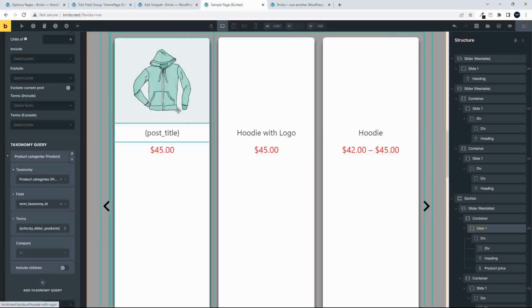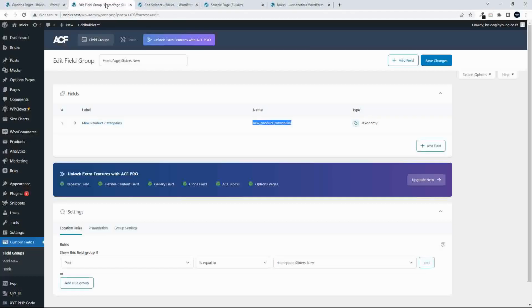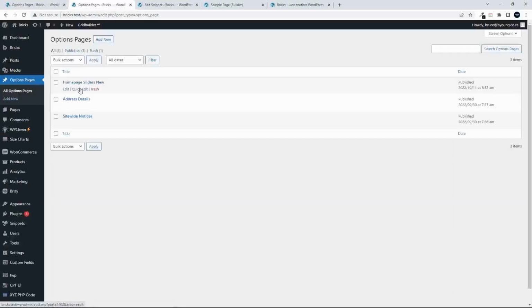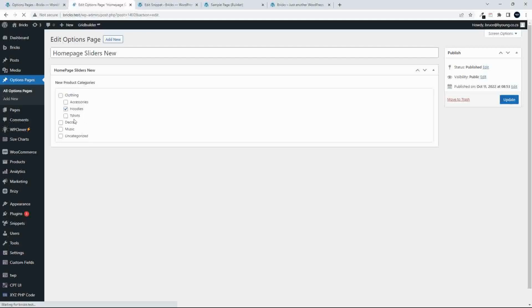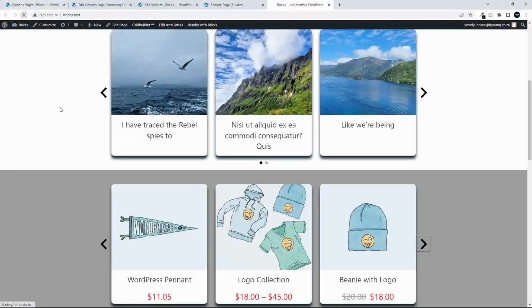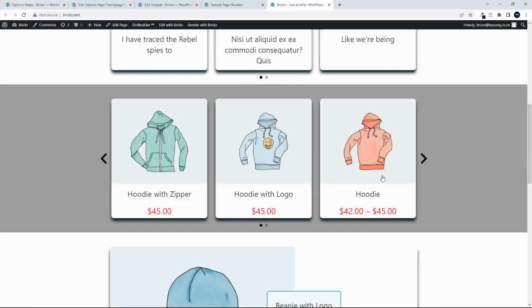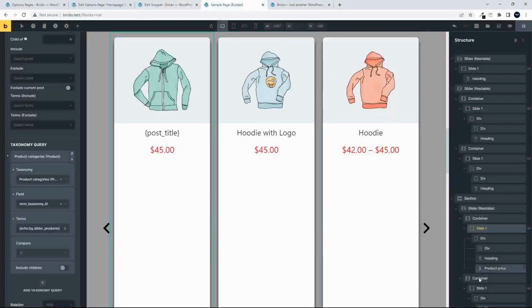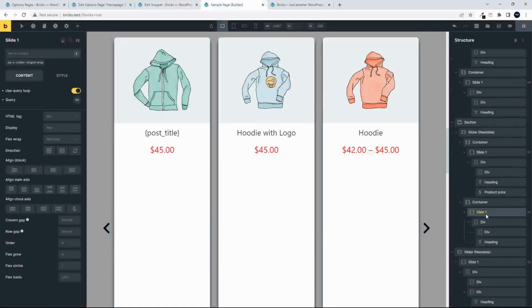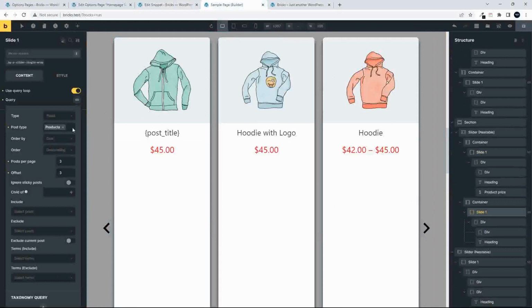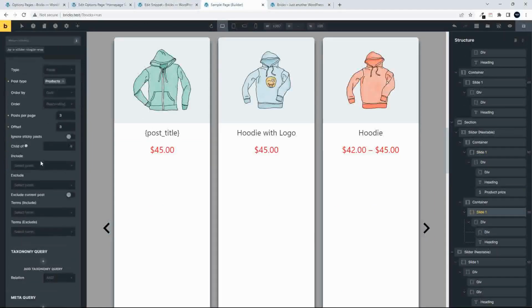And you'll see it is pulling through, and it's the hoodies. And if we go and have a look at the options page, and we look at the homepage sliders new, you'll see that we selected hoodies. So on the website now, when I refresh the page, we'll see the hoodies. So that's working. If you wanted to, and you could, apply the same setting to the second slide. Now, obviously, that'll be an interesting scenario because this slide uses a different query, although it's still accessing products, but let's say we wanted it to run from the first one as well.